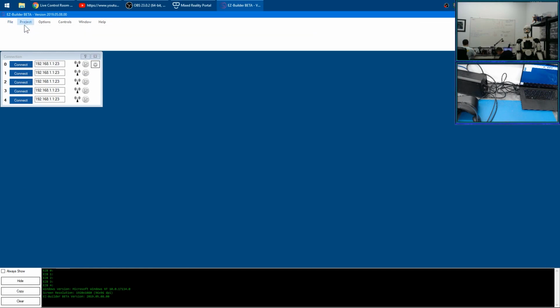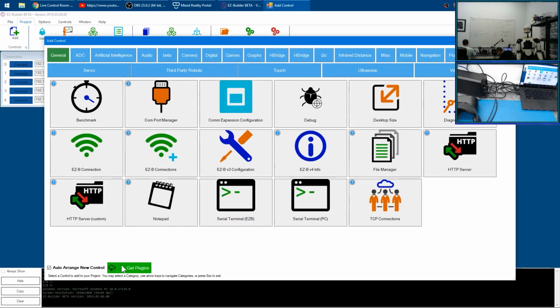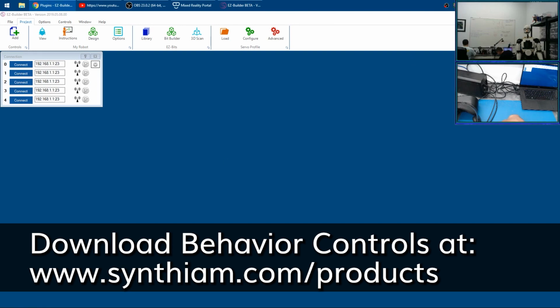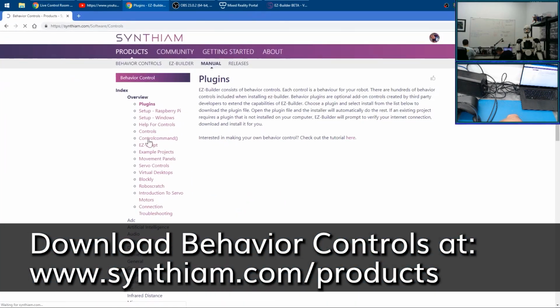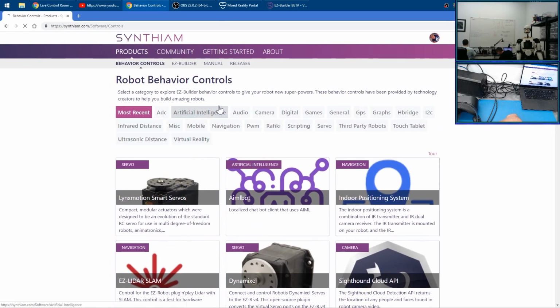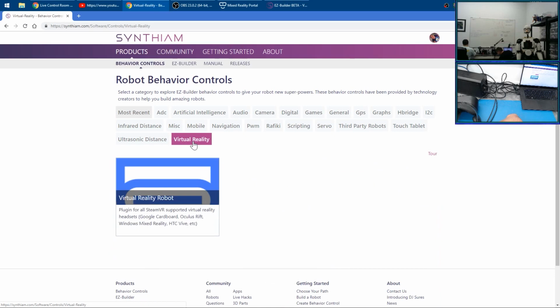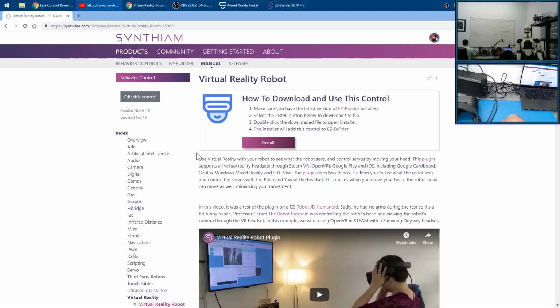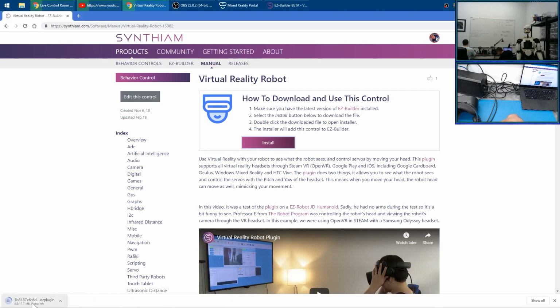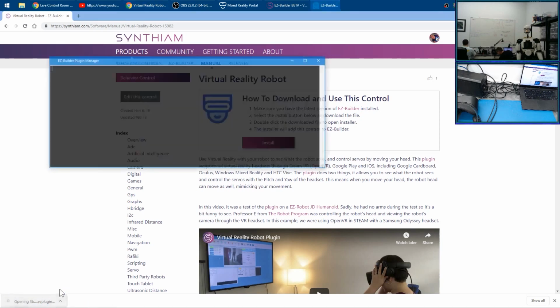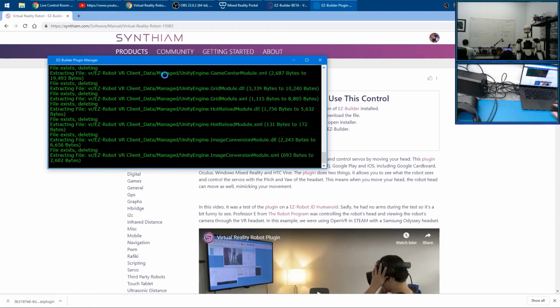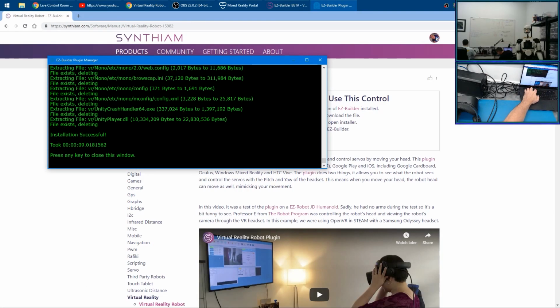So, project, add, get plugins. And the plugin that we want is going to be under virtual reality, and it's the virtual reality robot one. This is the one. And then click install. Again, it'll download it. This is 17 megs, it looks like. And then click on it, and it'll install. There we go.